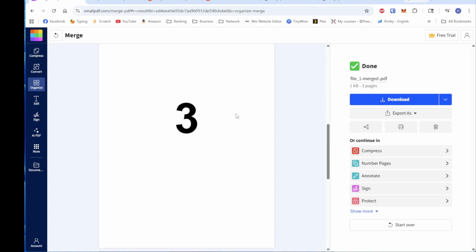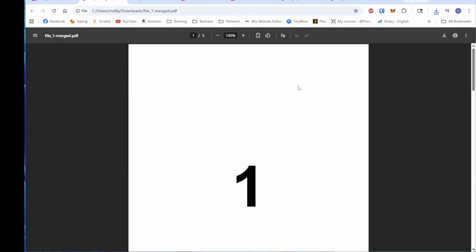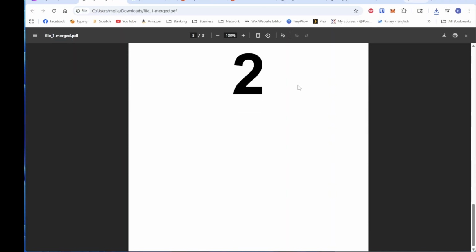And it'll create our one PDF, so it's in one file, and then all we have to do is hit download, and it'll download our new PDF. And here is our merged file with all of our PDF files all in one PDF.